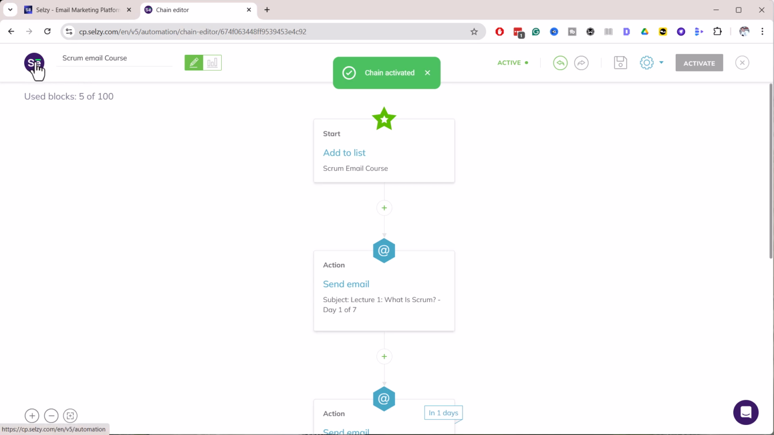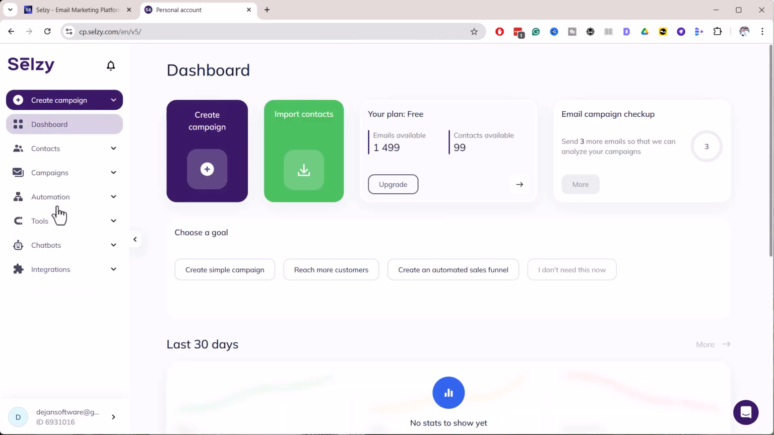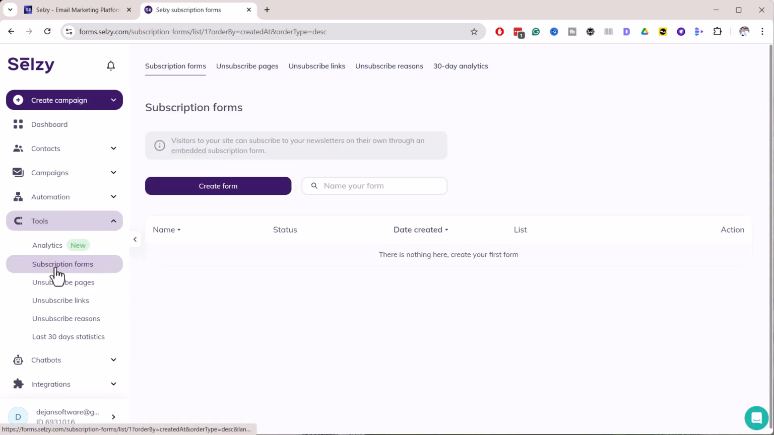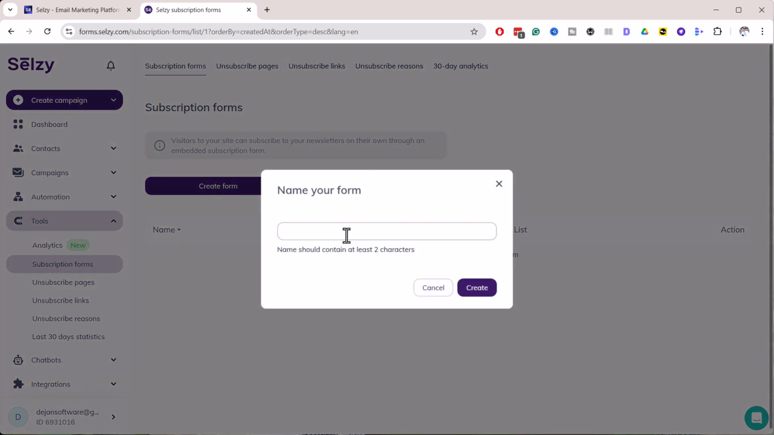Now let's go back to our dashboard, and when we go to automation, all chains, now we have our first Scrum email course email automation sequence. The next thing we need to do is to design a subscription form. We'll create a simple form for visitors to sign up for the course. Now let me show you how to do that. You go to Tools, Subscription Forms, and then create a form. Create a form, Scrum email form.